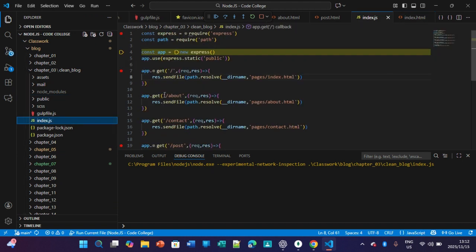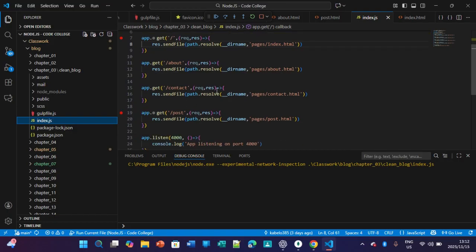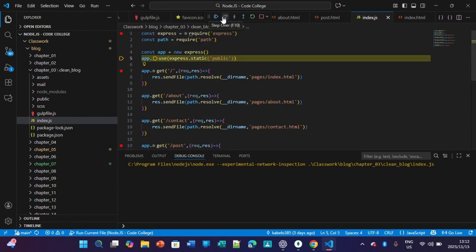And then you got about, with parameters req, res, arrow function. Then there's a sendFile path.resolve with the directory name, pages, then about.html. Then app.get contact, with the same parameters, sendFile path.resolve directory name, pages, contact.html. Then app.get post, with the parameters, res.sendFile path.resolve directory name, app post.html, so on and so forth.